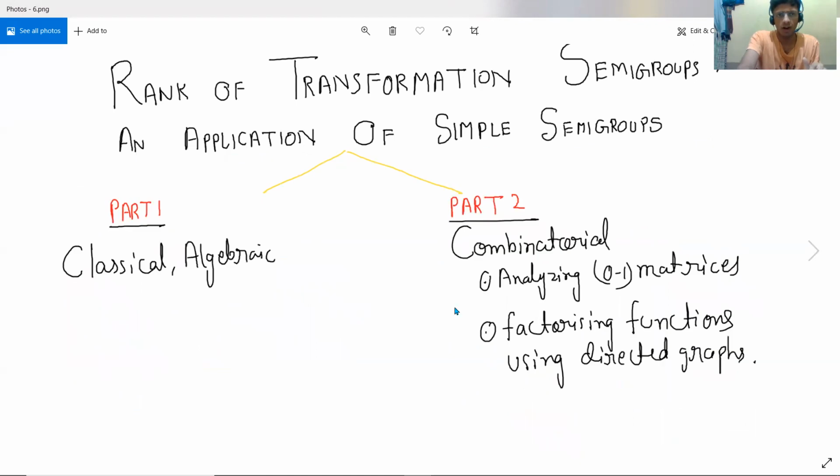The features of part one will be just classical algebraic theory, okay? And part two will be combinatorial, because in part two, when we have the representation theorems from part one, then we'll have these matrices coming in, okay, 0,1 matrices, and so we'll be doing some combinatorial analysis of these. And also, since we are trying to find generators for a collection of functions, we'll have to see how to factorize functions and so on. Factorizing meaning in terms of composition, factorization, of course, using directed graphs. Basically, I should say just a generalization of cycle decomposition methods in group theory.